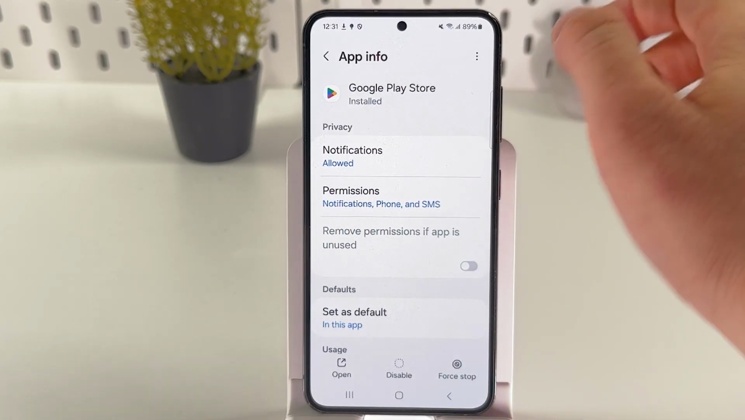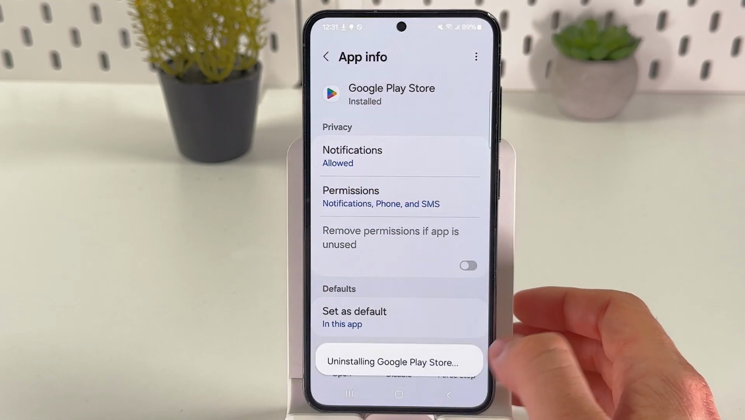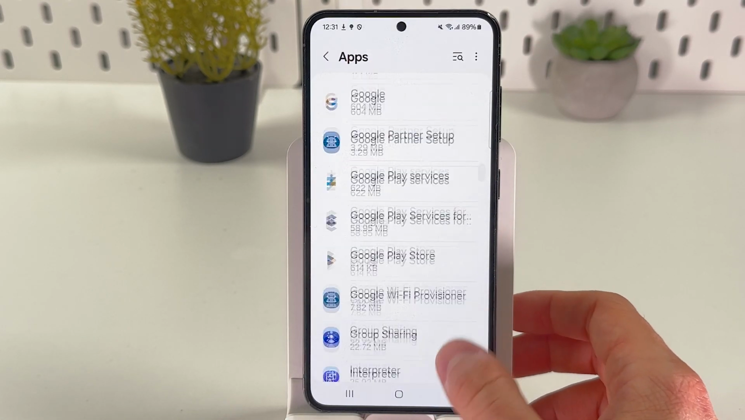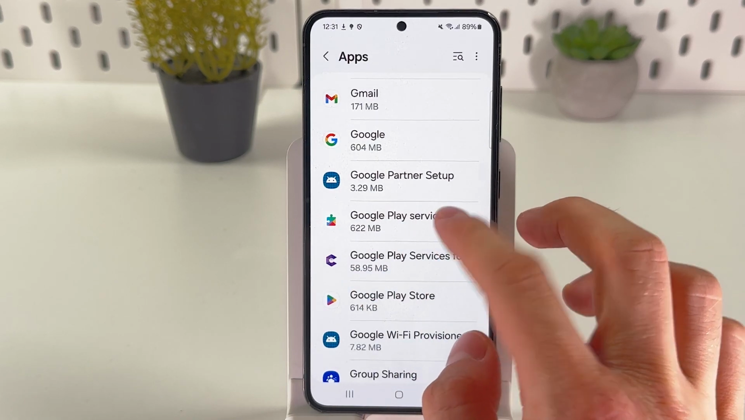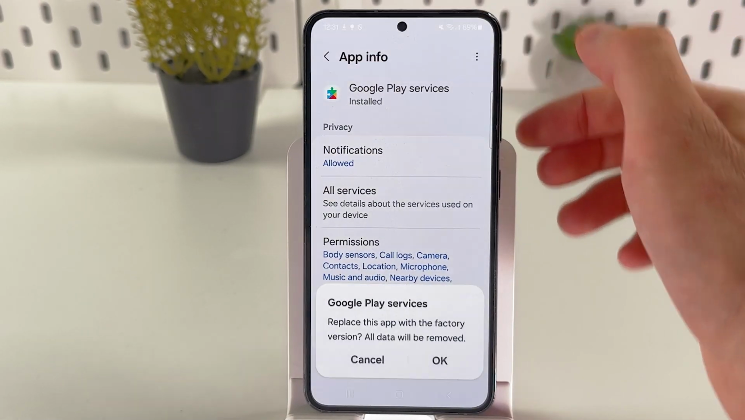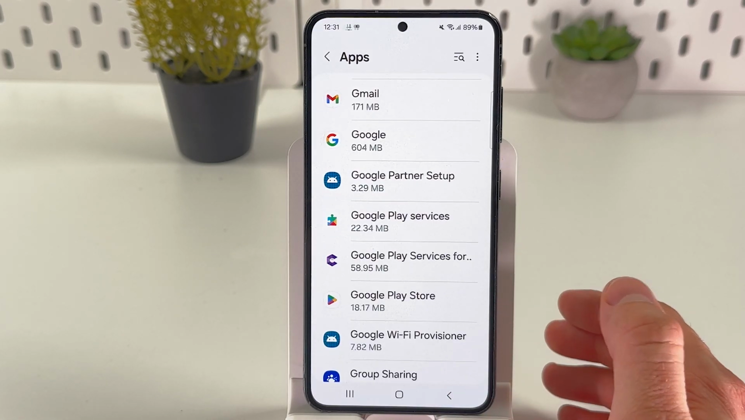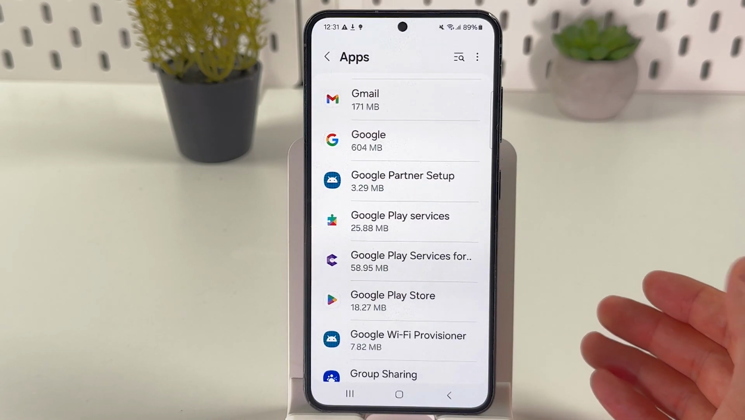Tap on it. Here at the top right corner, press on these three dots and press uninstall updates. Press OK. And now find your Google Play services and do the same. Find the top right corner, uninstall updates and press OK. After that, our phone will automatically update them.